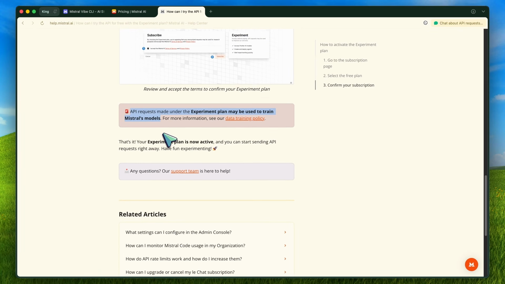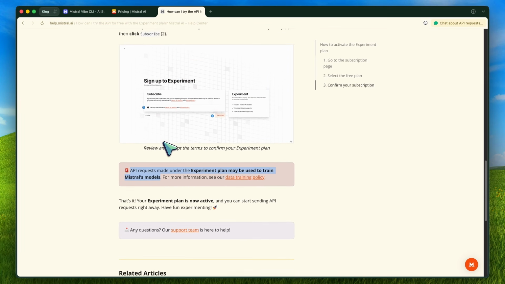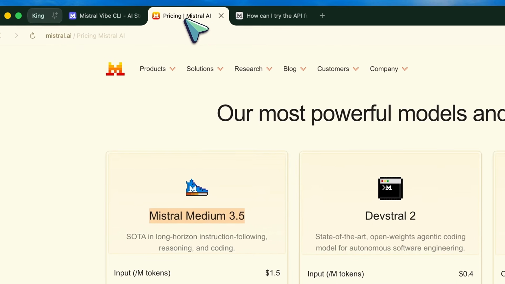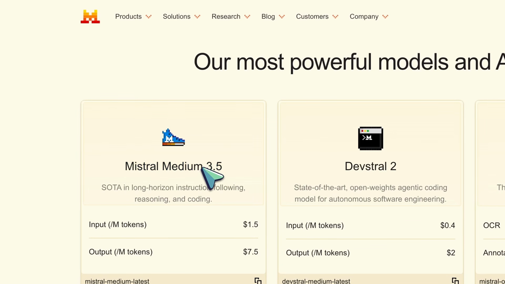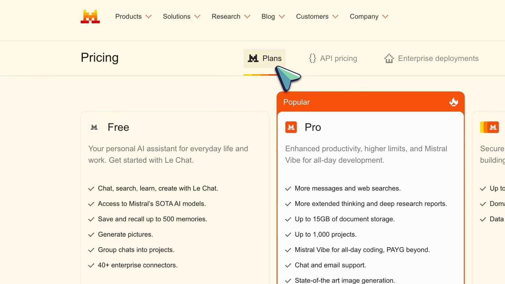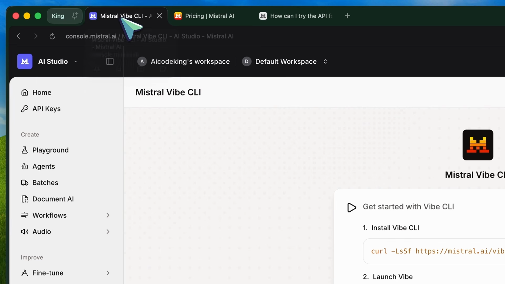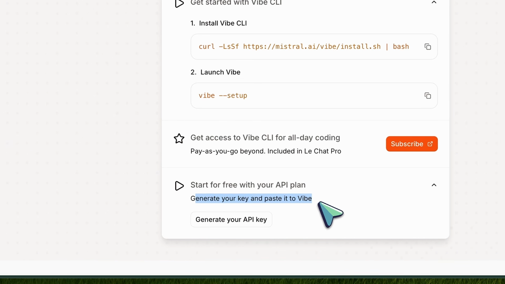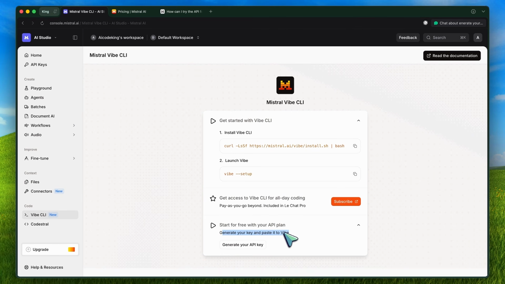Do not use the experiment plan with private client code, sensitive company repositories, secrets, or anything you would not want used for model improvement. For personal projects, learning, open source experiments, and toy apps, it is totally fine in my opinion. If that trade-off is not okay for you, then you should either check the privacy settings, use a paid plan, or use a local model setup instead. But for this video, I'm fine using the experiment plan because we are just testing and prototyping.